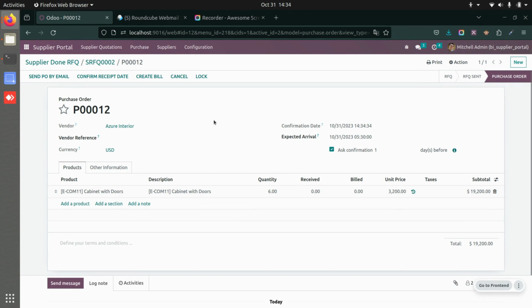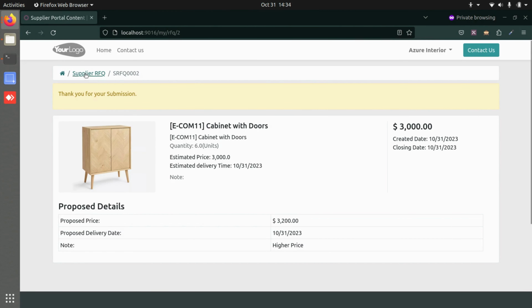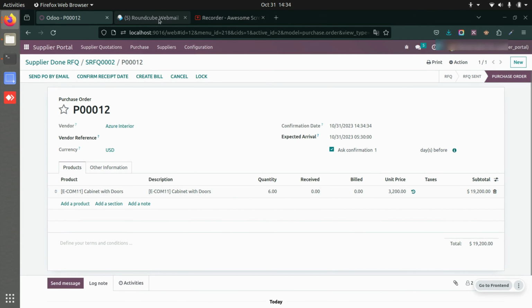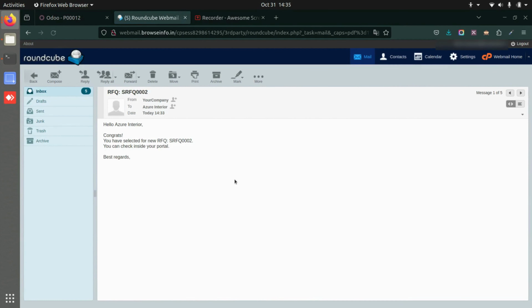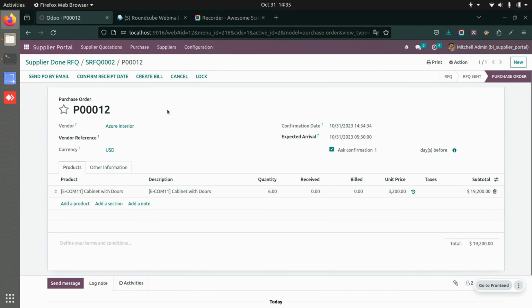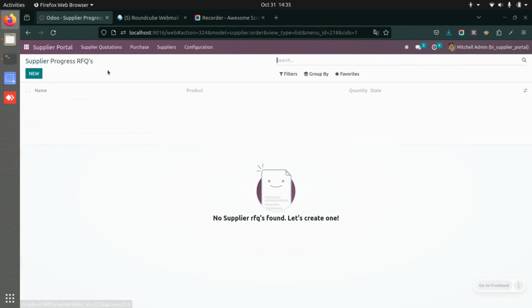As soon as I mark this as done, an email will be sent to the particular vendor stating that it has been accepted. So if I go back to the particular vendor account, here you can see if I open this particular RFQ, the message has been added over here that your RFQ has been accepted. And if I open the email account of the vendor, you can see the message here as well that your RFQ has been accepted and you can check inside your portal. So this is how the application works. All the suppliers that are in progress will be visible here. The cancelled ones will be visible over here.